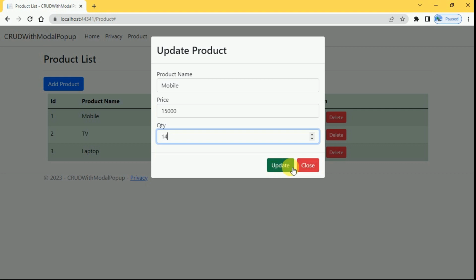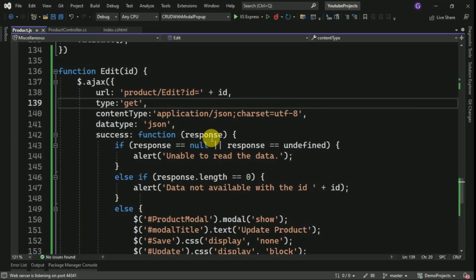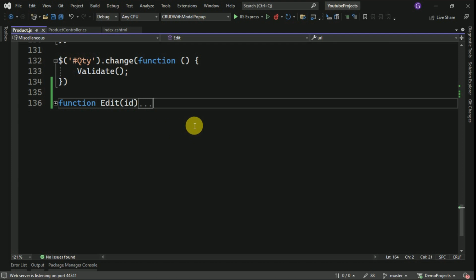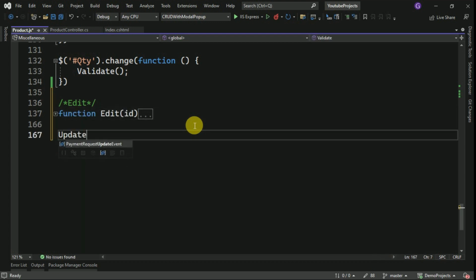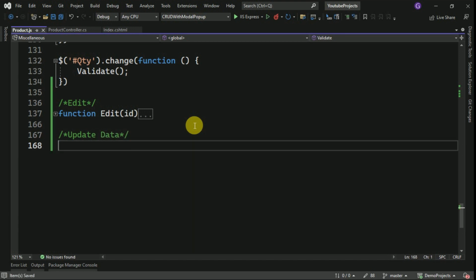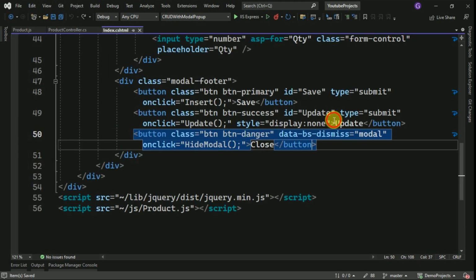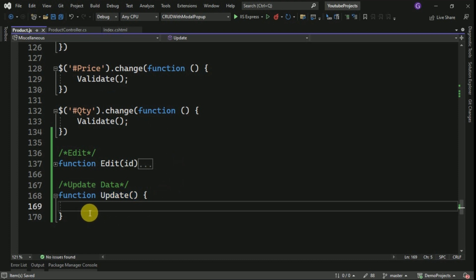Now we have to create another function to post the data. Whenever user clicks on this update, we will call the update function to save the data. We'll close it. Go to the AJAX method. So here this is the edit functionality. So now we have to write a function for update. Whenever user clicks on this update button, we have to call this update function from JavaScript.